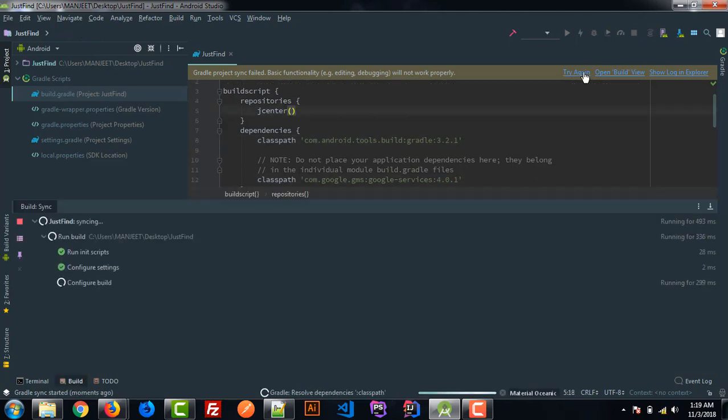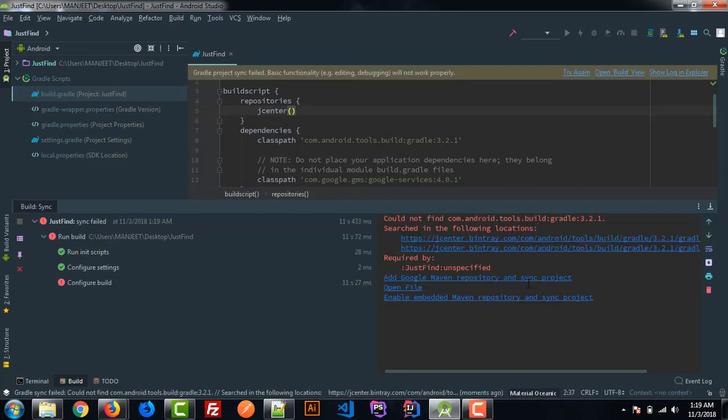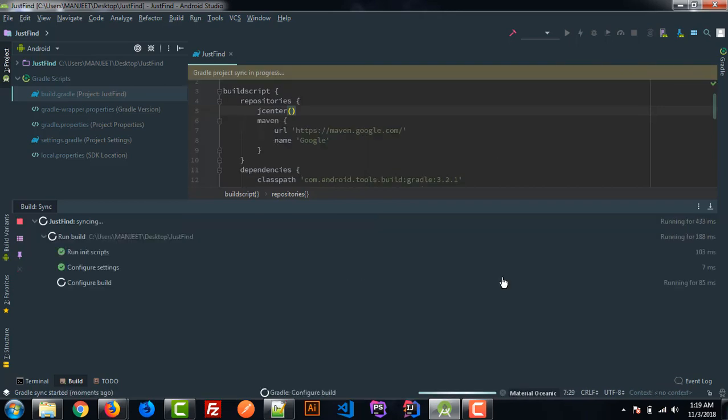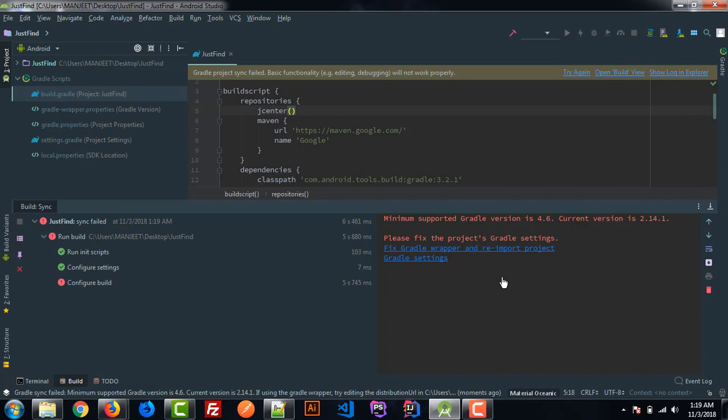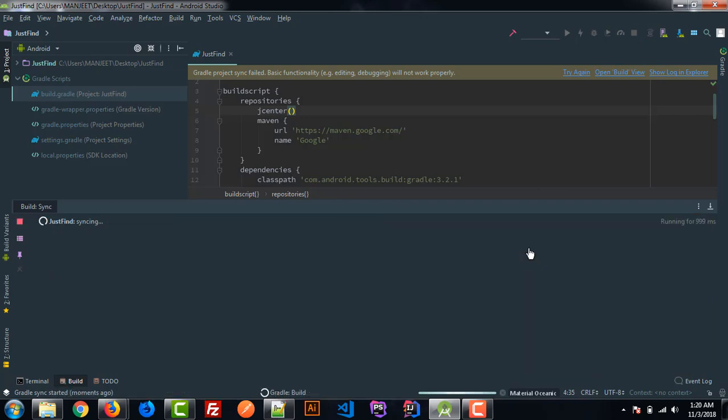Sync again. If you see this, simply click Add Google Maven Repository. You may see this one also. Click Fix and Reimport. It will automatically update the Gradle version, which is 4.6 for now.